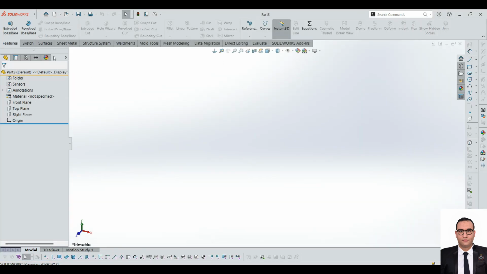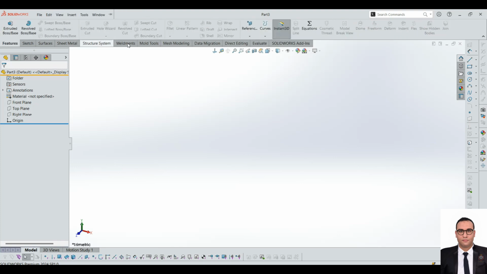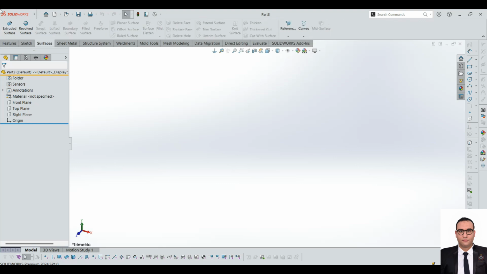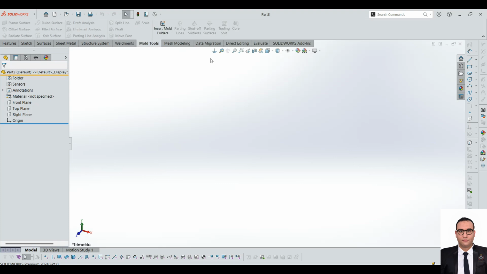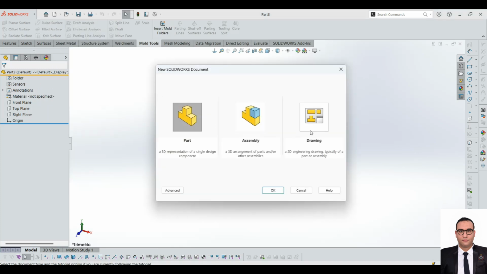So I'm going to show you a very fast detail about sketches. Then I'm going to do all the 3D features, simple features for the associate level and for the professional level. Then I'm going to do a very fast video about surfacing, a video about sheet metal, a video about weldment, another video for molding tool, and then I'm going to pass to assemblies and drawing at the end.